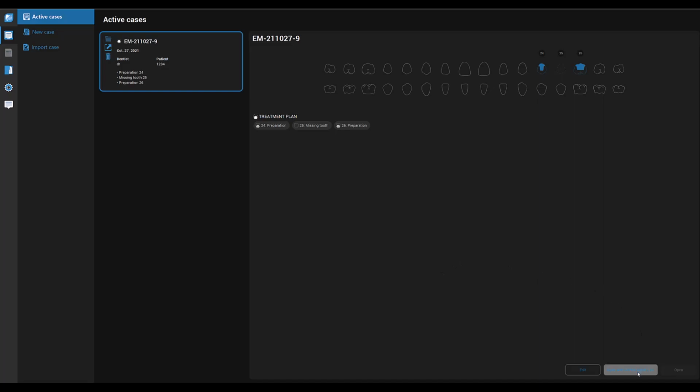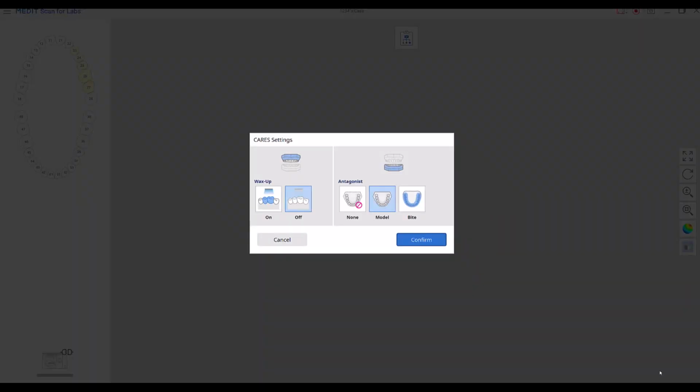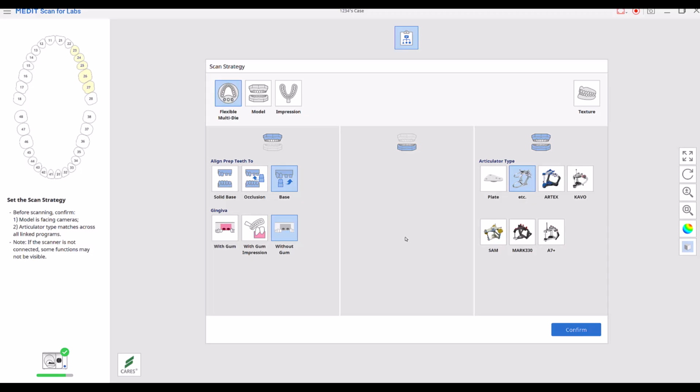To scan a case with your T-Series scanner, click Open with Care's Medit link. Now select the different options for the scanning. In this example, we use the Flexible Multi-Die option. Select Flexible Multi-Die, followed by the alignment procedure, in this case base, and if it's a tooth-borne case, without gingiva.